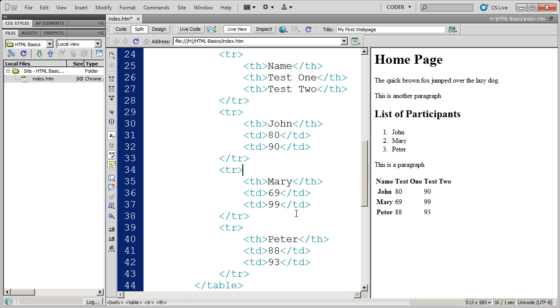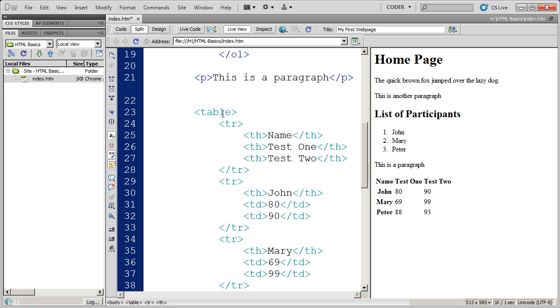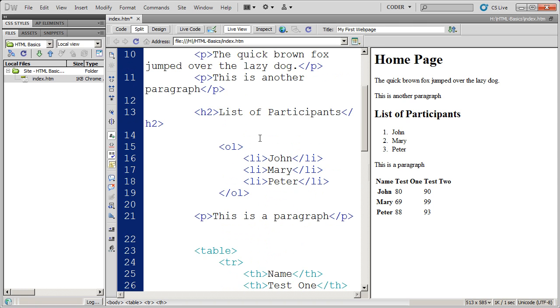In our next video, we're going to look at some of the attributes for tables.